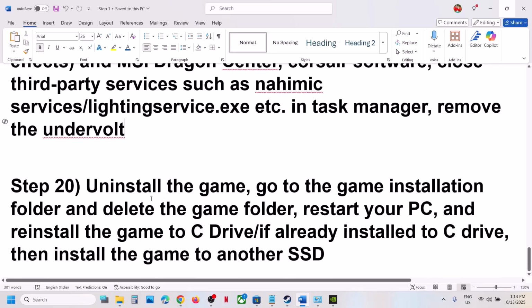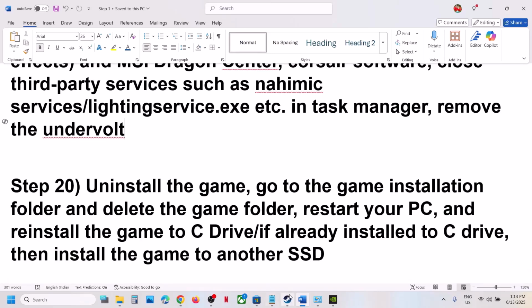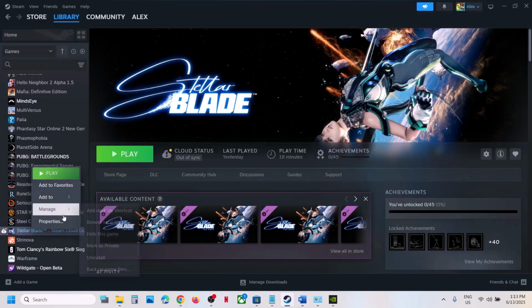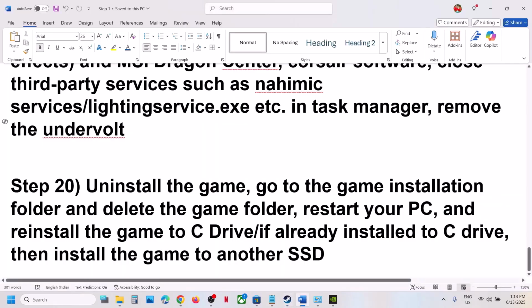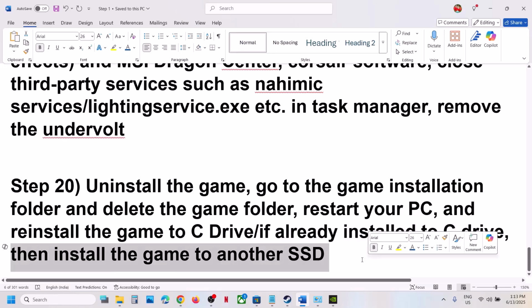The last step is to uninstall and reinstall the game to different drives. So if nothing is working, you can uninstall the game. Now after you uninstall the game, go to the game installation folder, delete the game folder, restart your computer and then install the game to C drive. So if the game is installed to a different drive like D drive or E drive or any external drive, try to install the game to C drive and then check. If the game is already installed to C drive, then install the game to another SSD and then check.